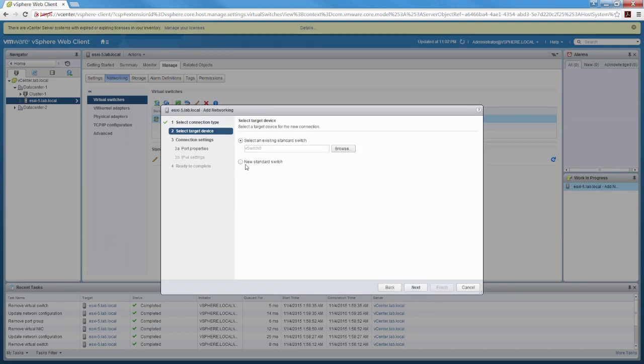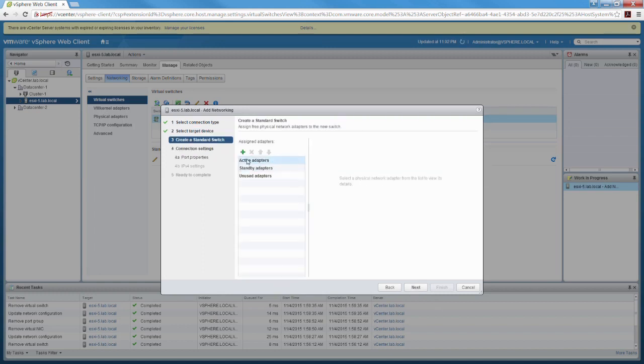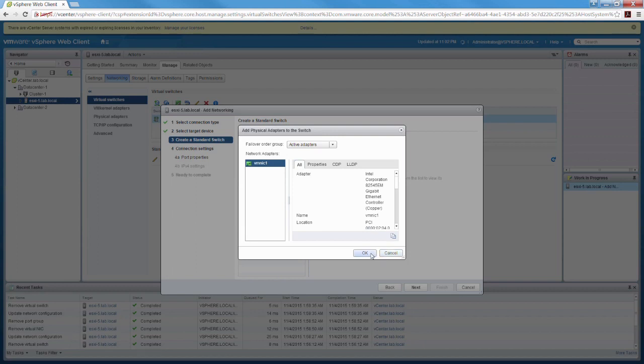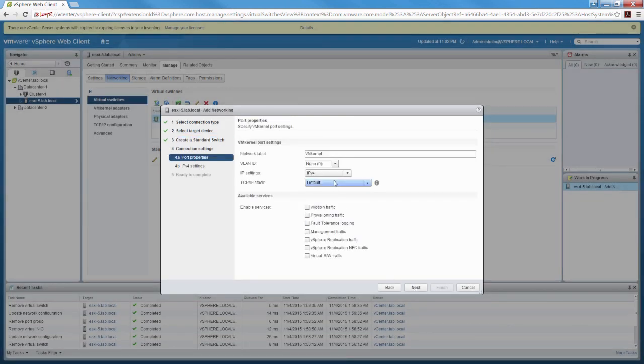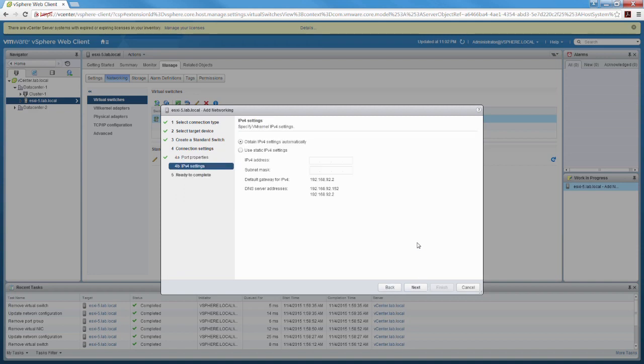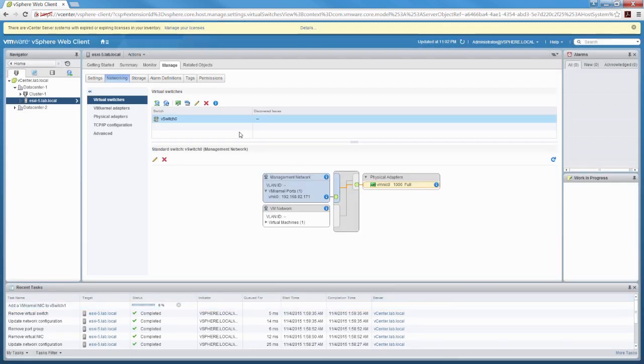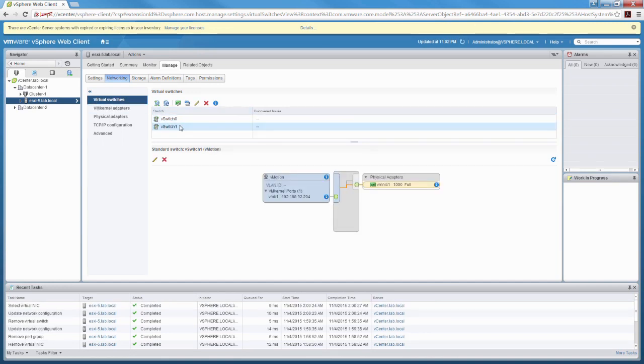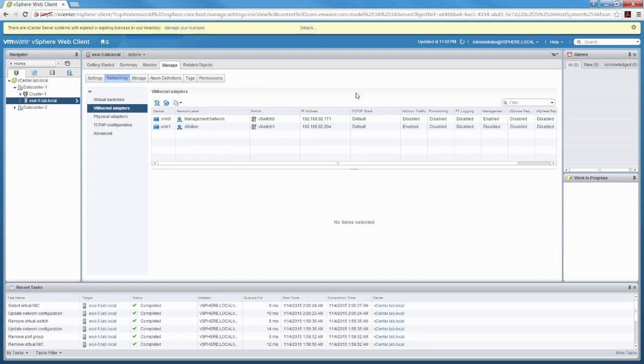VMkernel adapter, we'll create a new standard switch here, and we'll add our adapter, VMNIC 1 again. Hit next. Yes. In this case, we'll select vMotion traffic. You just give it a name there. We could put a VLAN or leave that blank. I just want you to have a look at how this would show up in our interface once we select that. Here it is. If you notice across here, this VMkernel adapter would be enabled now for vMotion traffic.